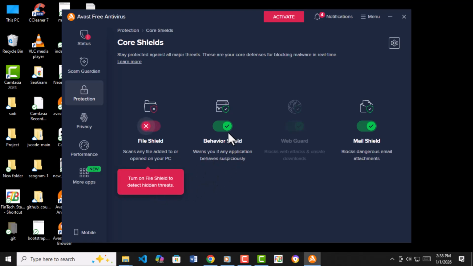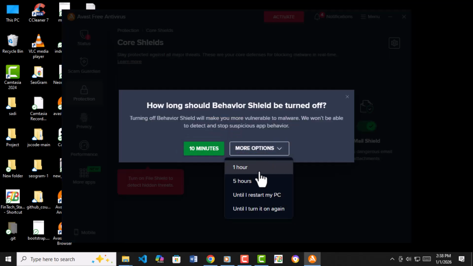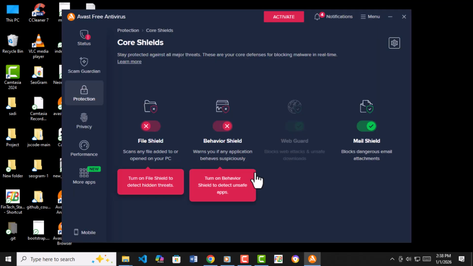Step 5. Choose Behavior Shield for how long you want Avast disabled, such as disable for 10 minutes, 1 hour, until restart, or indefinitely. Selecting a time period helps you control when protection automatically turns back on. Click OK.